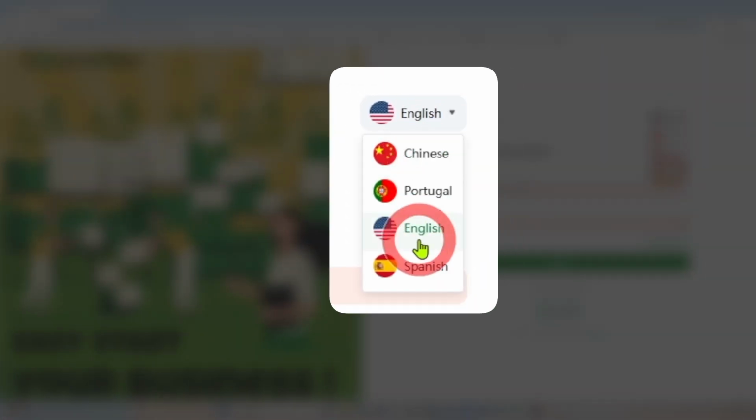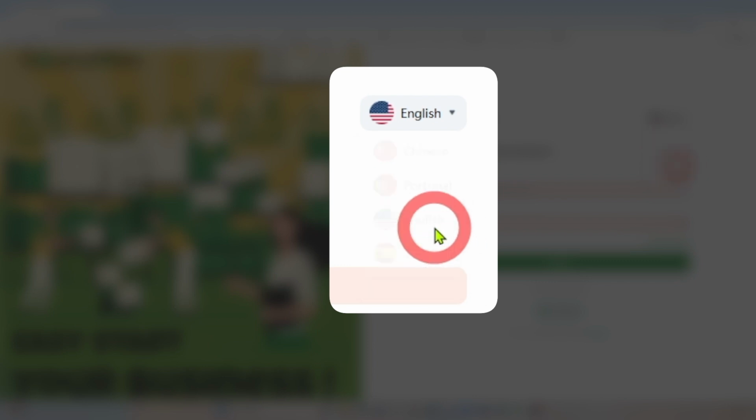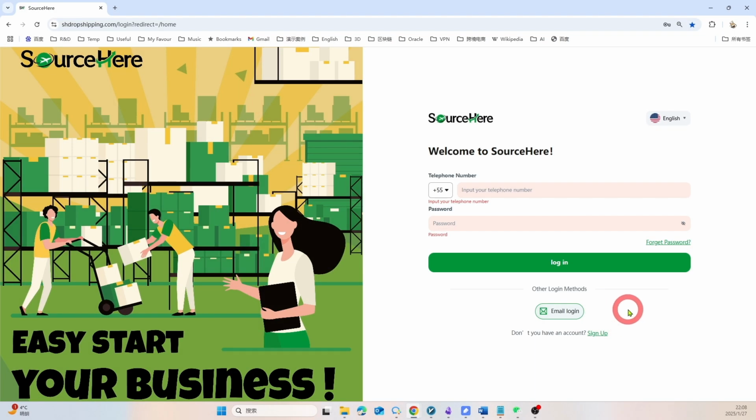Our platform supports four languages. You can choose a language you like. Our platform supports mobile phone number registration or email registration.